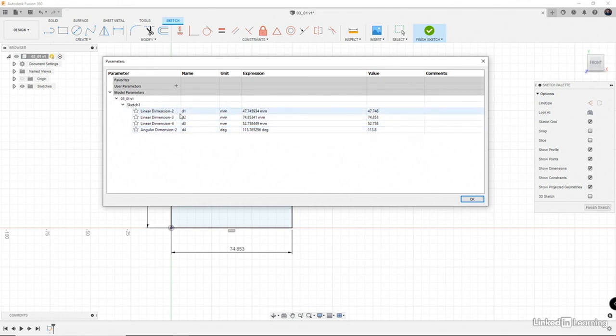Now each of these, dimension 1, 2, 3, and 4, has the units that they're in, and then their expression and their value. So this is all of the dimensions that we just created in an Excel file type format. This allows us to know what all our dimensions are, and we can then set up and define our own dimensions as variables and as values. So this is what parameters are and gives you an idea of what they are. And then throughout this chapter, we're going to dive into how to use parameters.